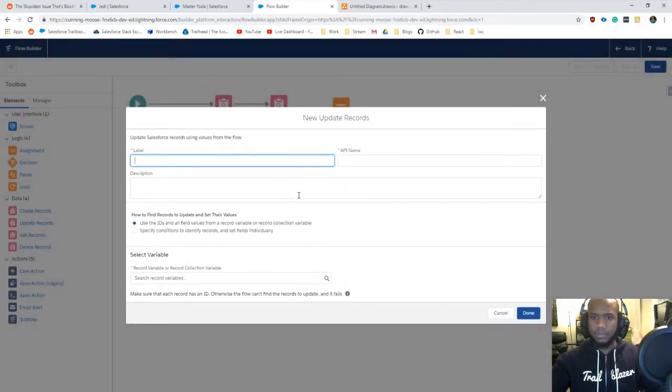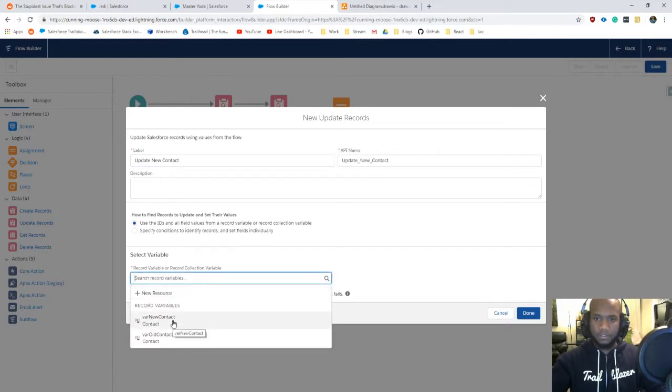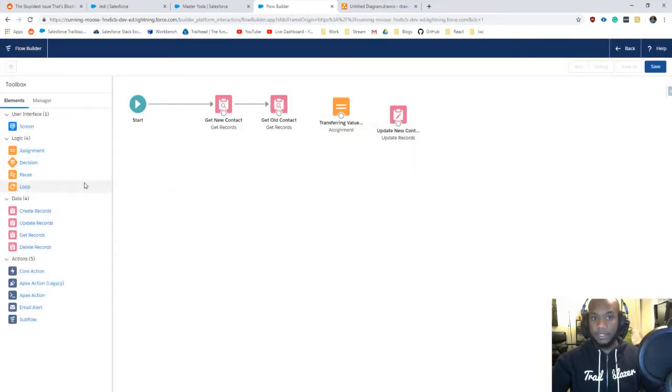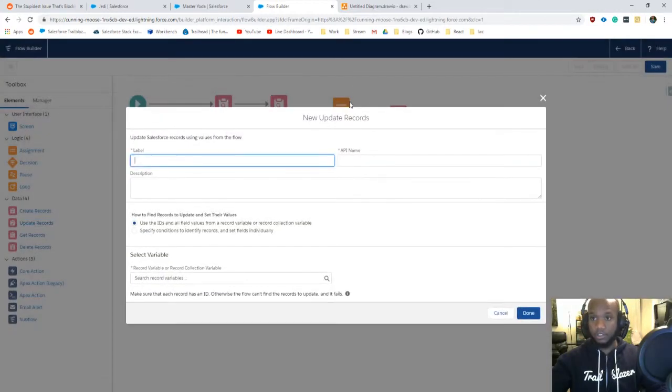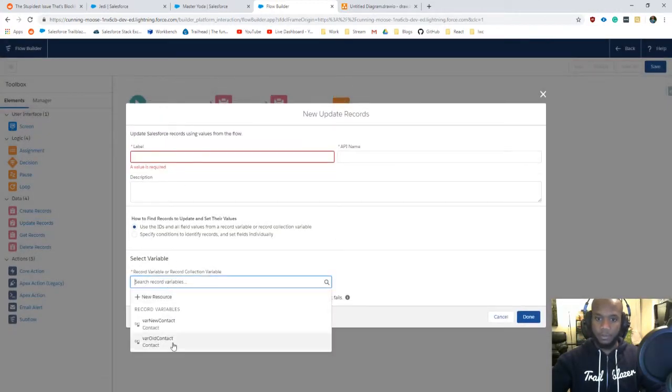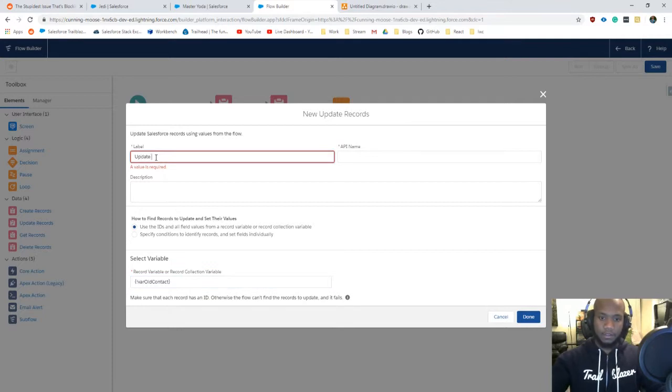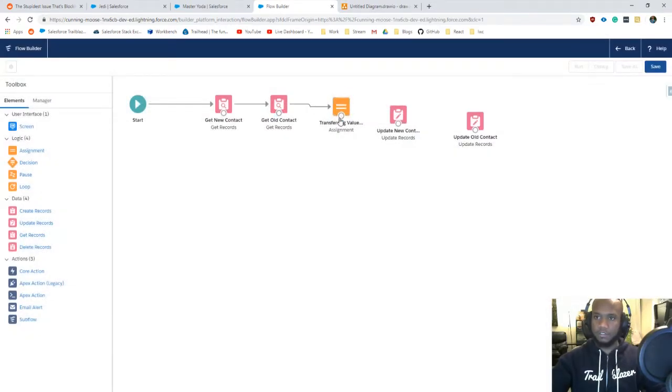So we could probably put both in a collection. But I'm being lazy. When you do this in production, when you do the assignment, you should probably put them both in a collection, do the update once. It saves time, and it doesn't count as two DML transactions.